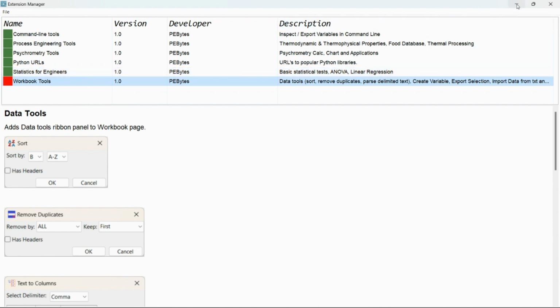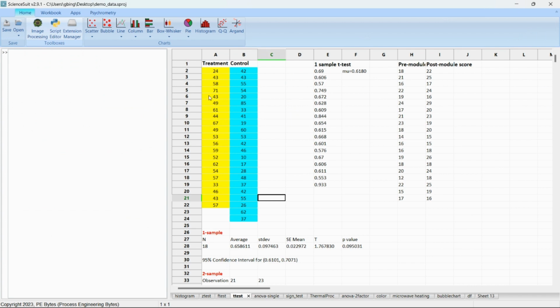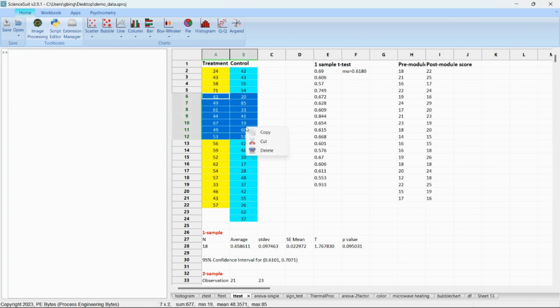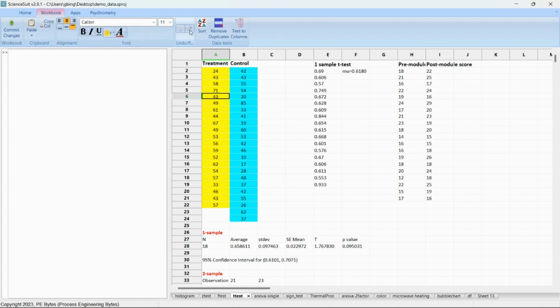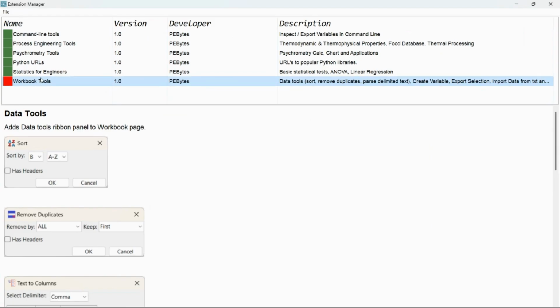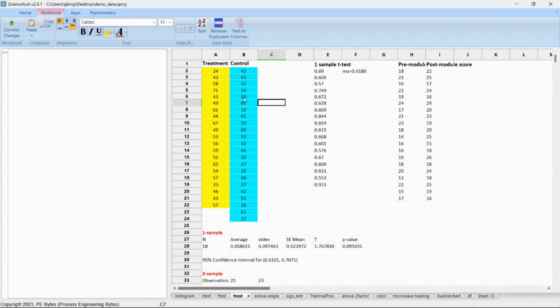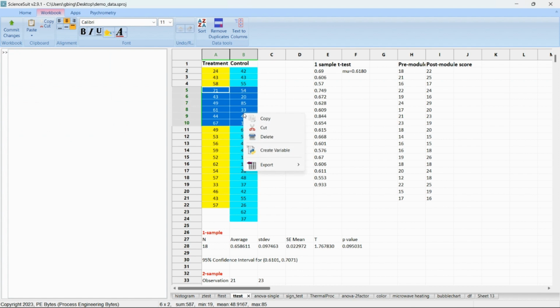So what does it mean to disable? Here we come back, we make a selection, and oops, there is no create variable or export. Or we come to workbook, it's still here, but it's not gonna work. And enable it. Let's go back and see, everything is back.